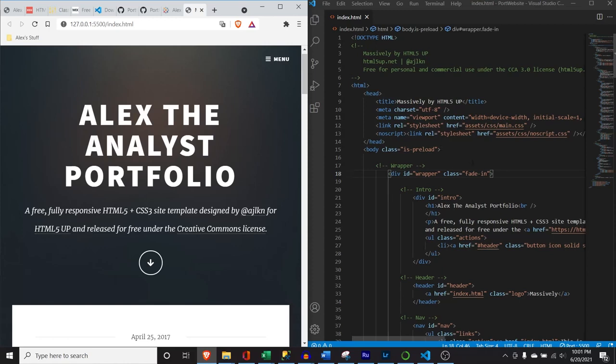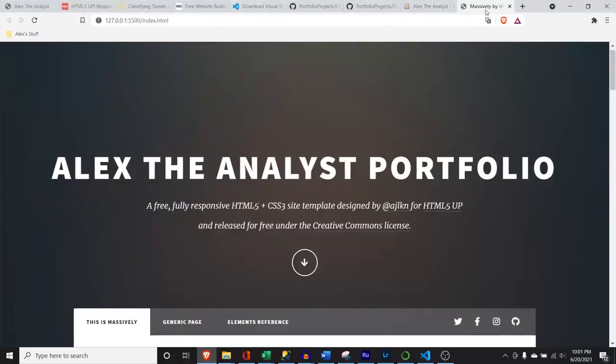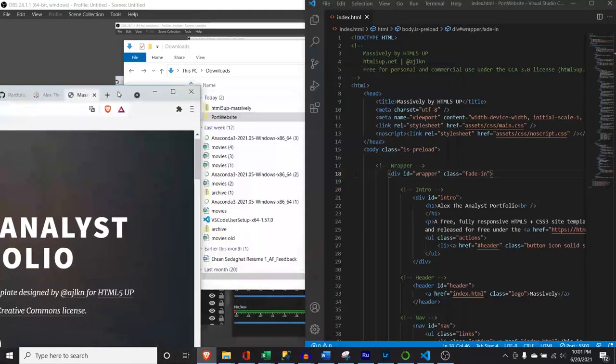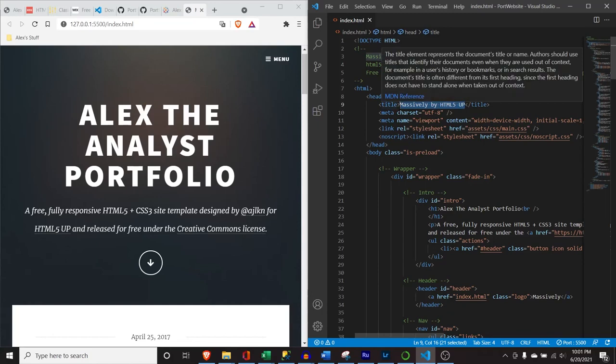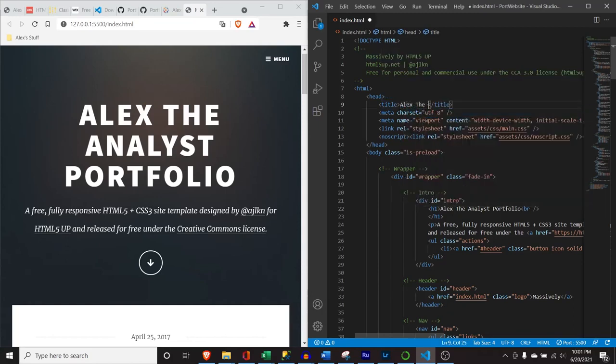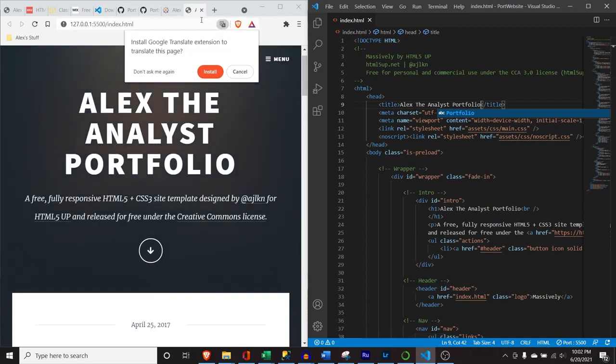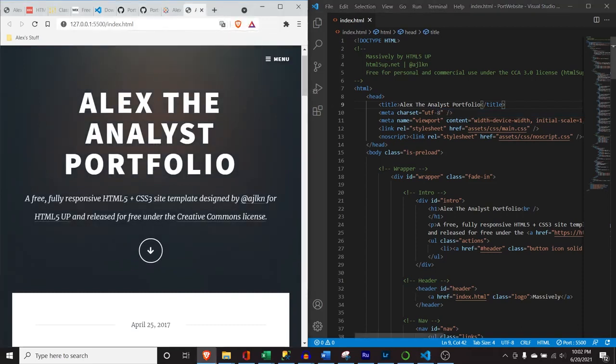So we have this, you may not be able to see it. Let me actually pull this up. So it says "Massively by HTML5 UP." We're going to customize that as well. I'm going to try not to go full screen and back and everything like that. So we're just going to say Alex the Analyst Portfolio. Control S, and right up here it changed it. You probably can't see at the moment, we'll see that later, but it customizes this tab, which is really cool.